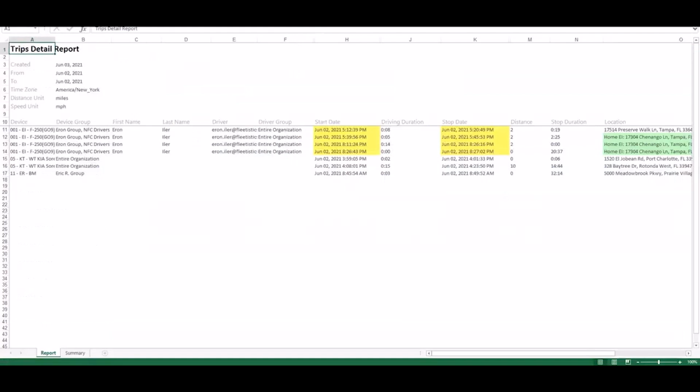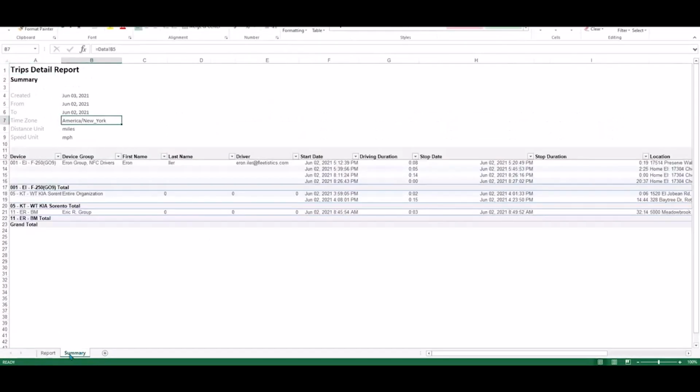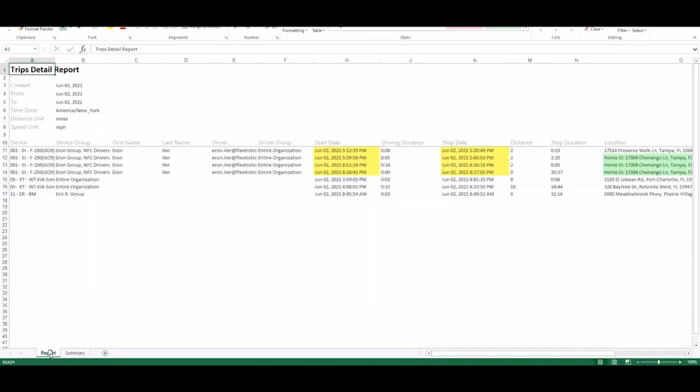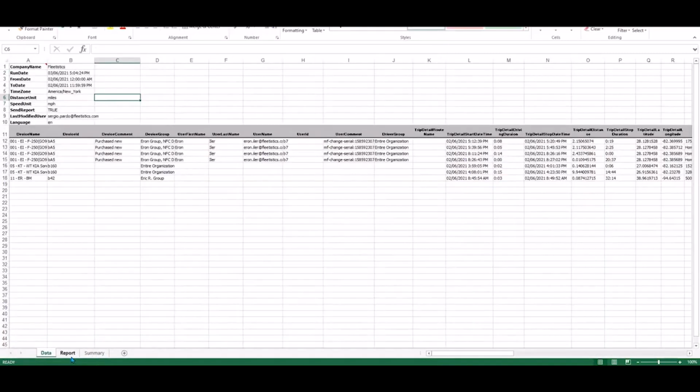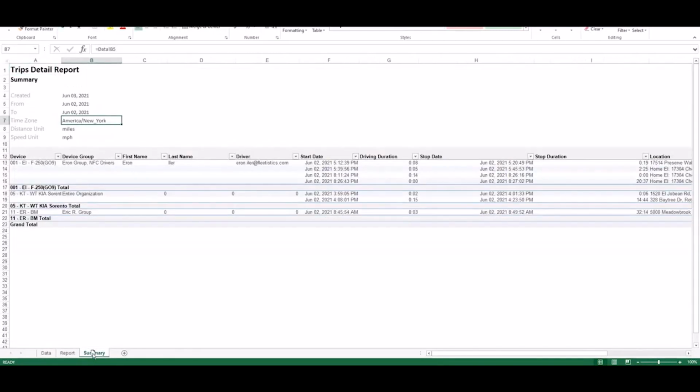There's also the report page, and if you want to get to the raw data, you can unhide the tab for that. Please don't change anything in the raw data, as that will essentially break the report, but it is there and available for you to view if you need to dig down to something that's not displayed on the report page.